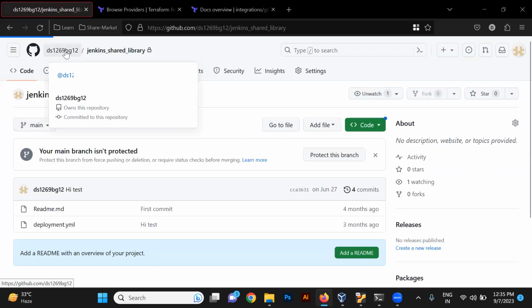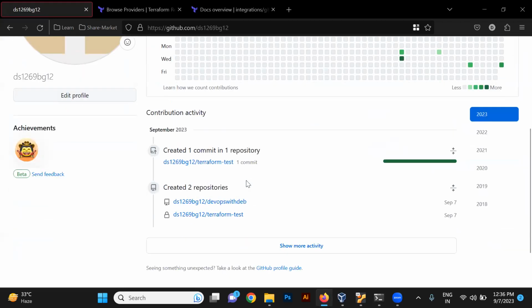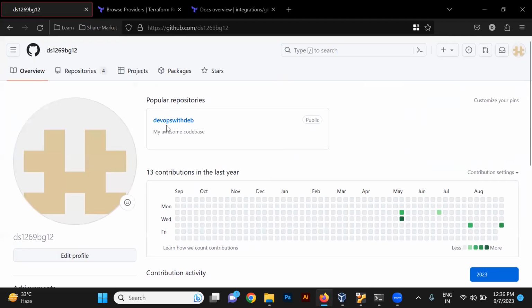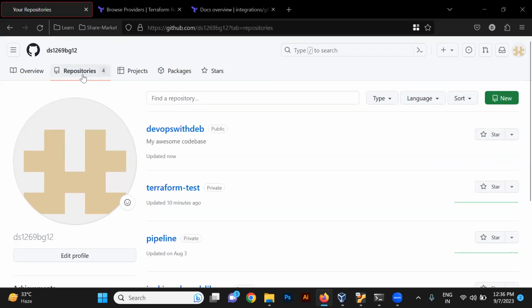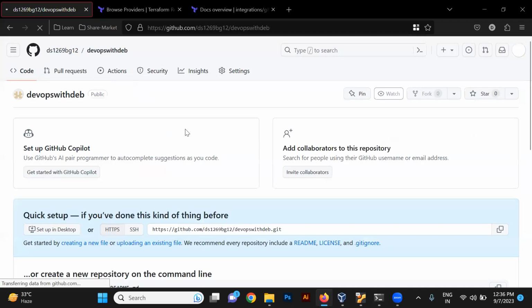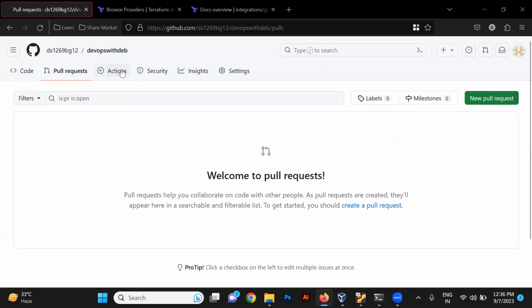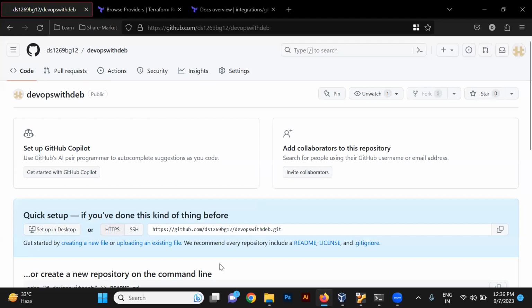If we check the required things, just click on this and you will see the new DevOps with Dev repository created. Just click on this repository. See. This DevOps with Dev repository was automatically created as public. If you click on this, see, the required things are there, right? All actions, everything would be there. Got it?